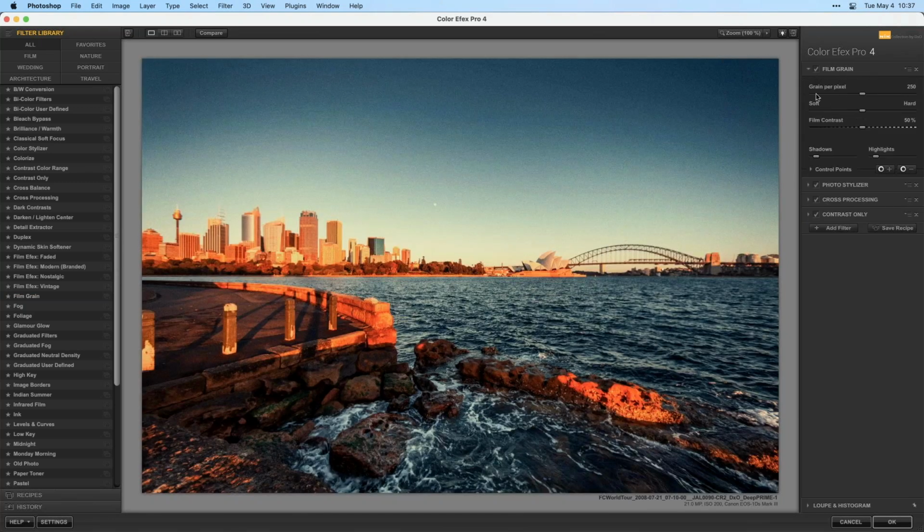So this, in case you're unaware, when you are working in Color Efex Pro, the image is processed by one filter at a time and is handed from one filter to the next. So the image comes into film grain, and then it's handed off to photo stylizer, then to cross processing, then to contrast only. So now with film grain, let's make sure we're looking at it 100% so we can truly see if there's banding.